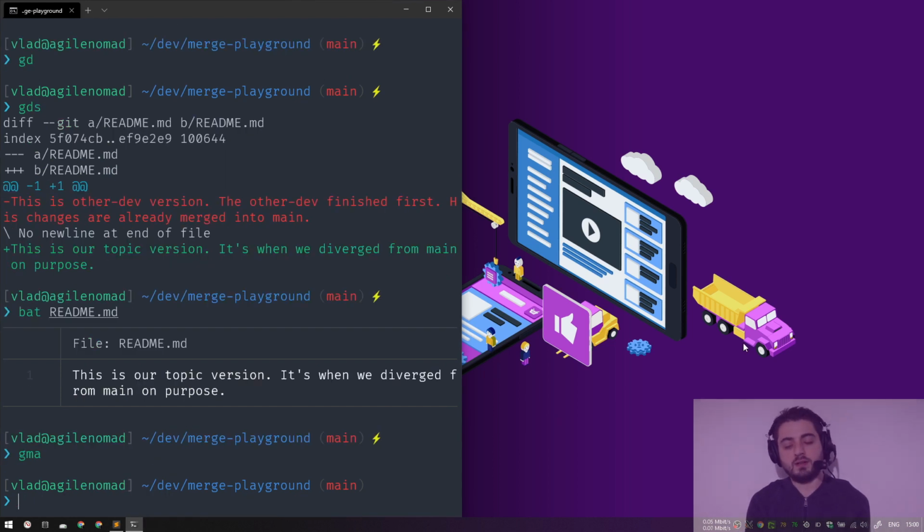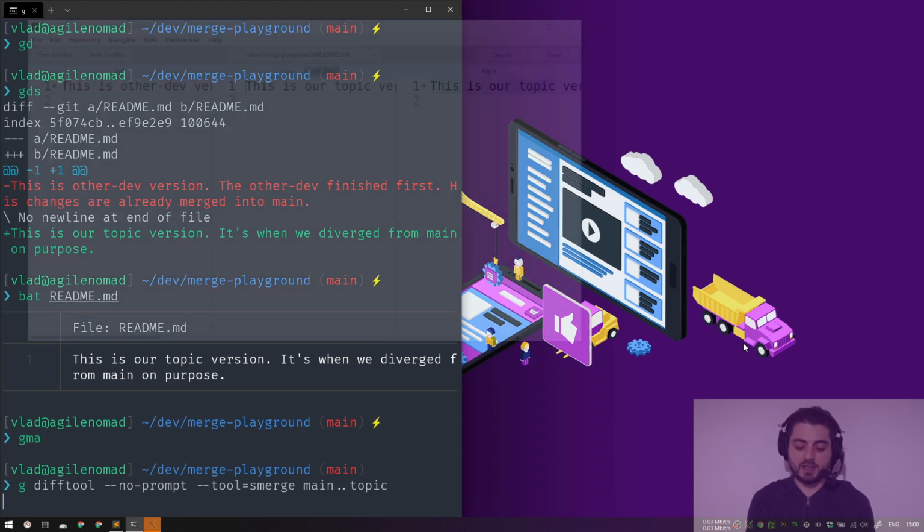Now, unfortunately, the smerge tool doesn't have any extra configuration to use it as a diff tool. So essentially, you use exactly the same configuration, which is why it doesn't look super clean, because it's still going to look like a merge. Okay, so let's just say diff tool, and we're going to do no prompt. And we're going to say, please use the smerge tool, and let's configure these two guys, for example.